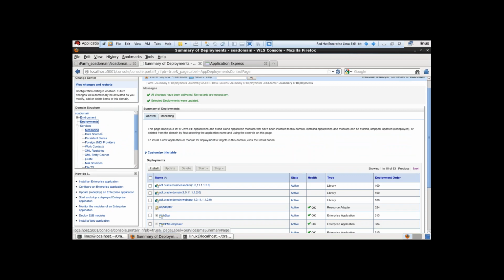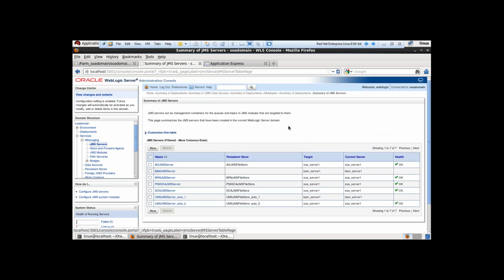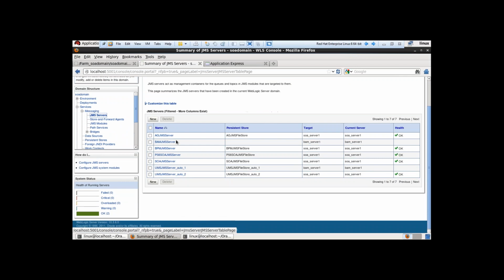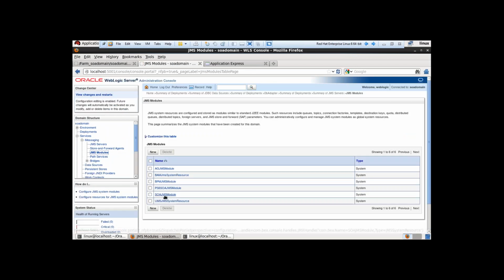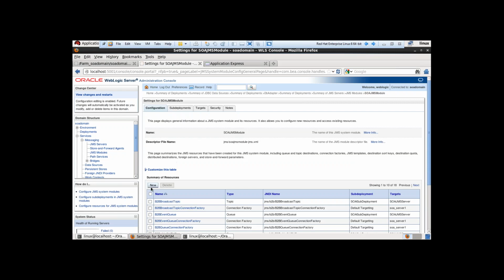Right. So first, what I have to do is expand the messaging node. Click on the JMS servers. So some JMS servers are already configured. These are all the JMS servers. And click on the JMS module. So click on the SOA JMS module. Then I need to click on new.